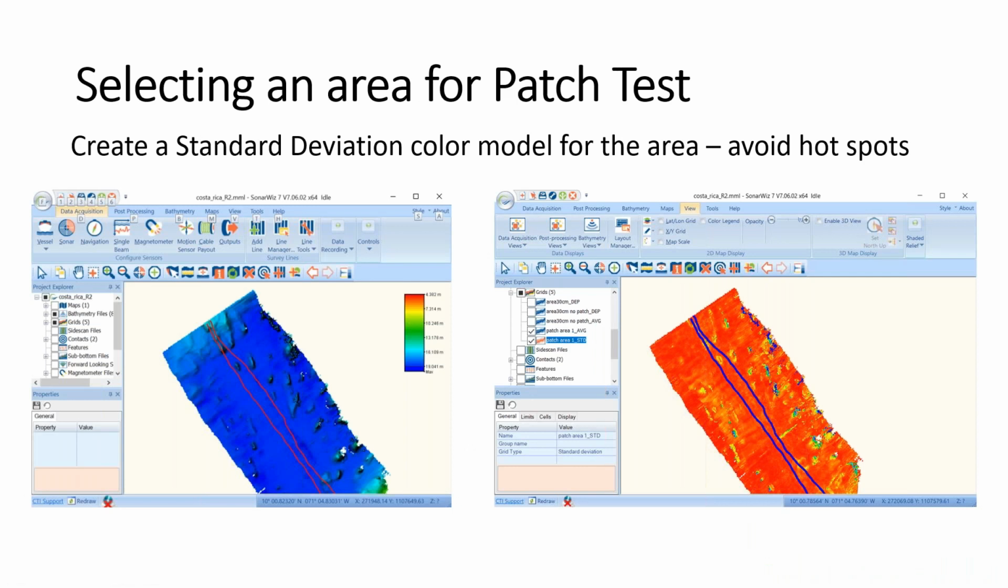So when we do a patch test, and like I said, we're going to go through the example in the program, but I wanted to make sure that there's a few hints and ideas that you have to keep in mind when you run a patch test. If we look at the example on the left, the bathy, it's two lines, reciprocal lines, a bunch of rocks, but we could probably find a section across that's pretty flat in between the rocks.